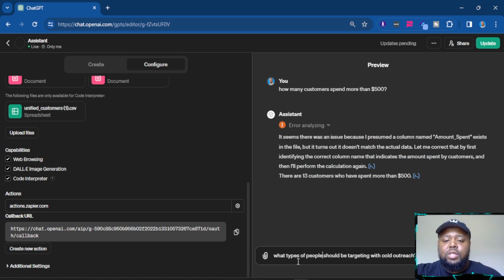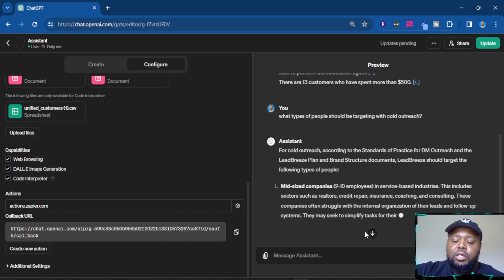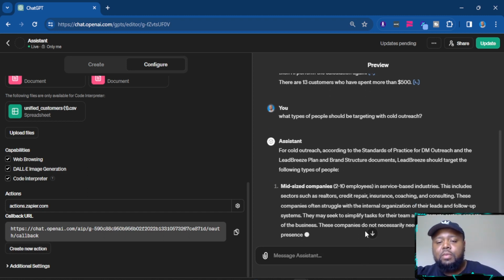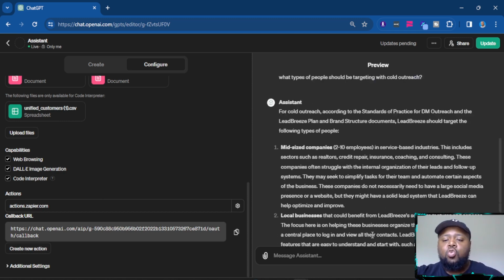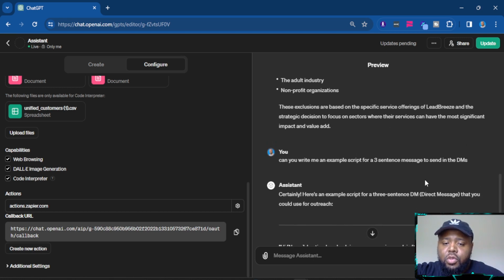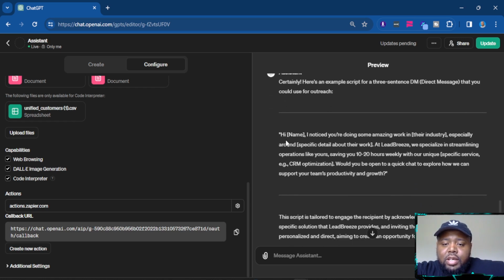So now we're asking, what types of people should we be targeting with cold outreach? As you can see right now, it's pulling the data from the SOP document where we explicitly give how we do our cold outreach, and it's talking to another document that's explaining who our target audience is. So then we ask it, can you write an example script of 3 sentences to send as a message in the DM? And that's what it did. Now this isn't the best quality message. I probably wouldn't use this, but you kind of get what I'm getting at.